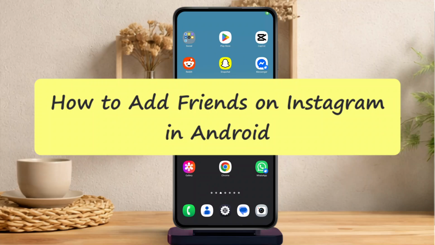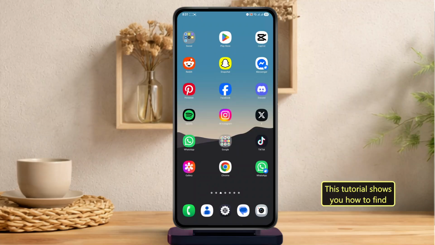How to add friends on Instagram. This tutorial shows you how to find and follow people on your Android device.